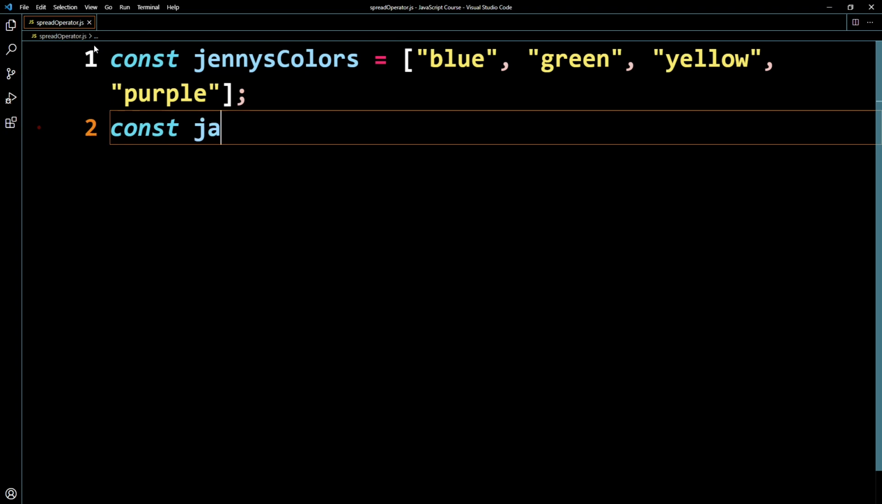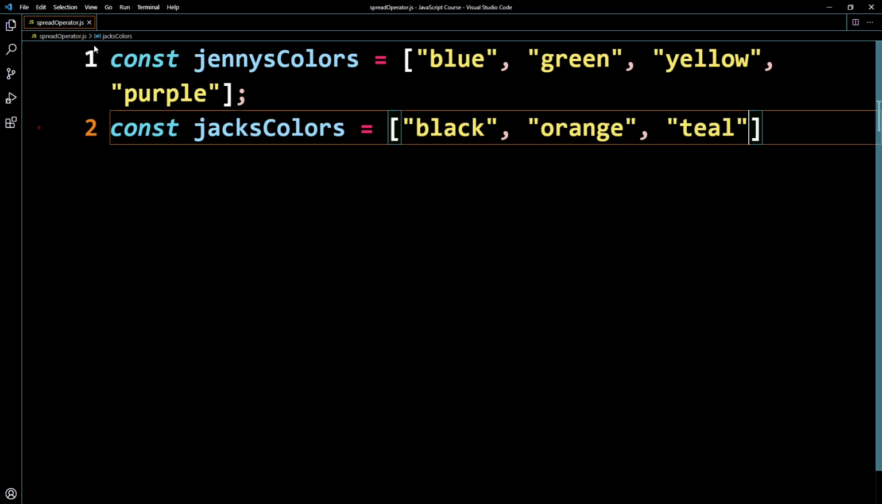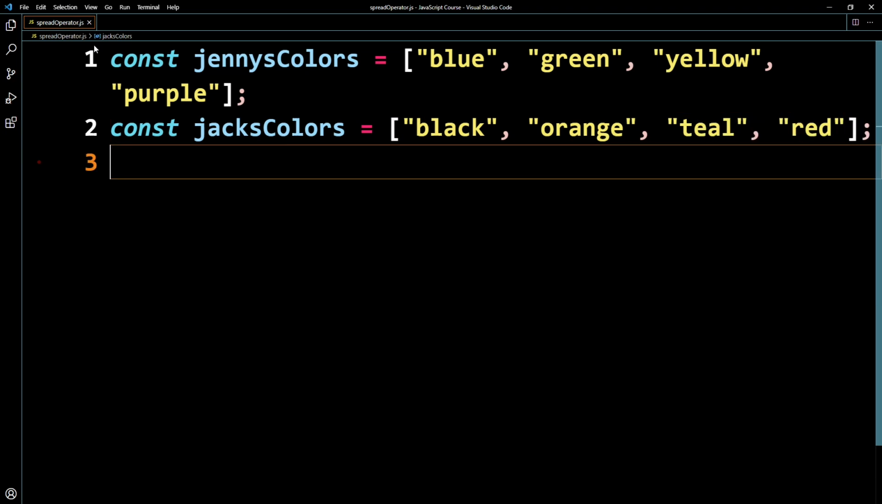Let's go const, let's go Jack's colors, okay? And let's set this equal to, let's give him 4, so black. Let's maybe go orange, and then let's do teal, and then let's lastly do red. Okay, so those are his colors. And then let's do something like const all colors. Now, you could do this with concat, so you could start with Jenny's colors, and then you could do the concat method to put Jack's colors on the end, or you could reverse that. Remember, the order does matter.